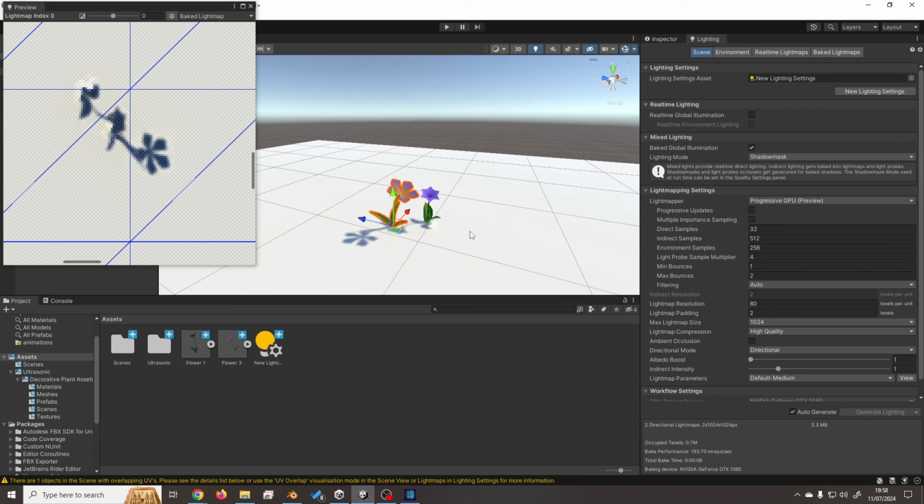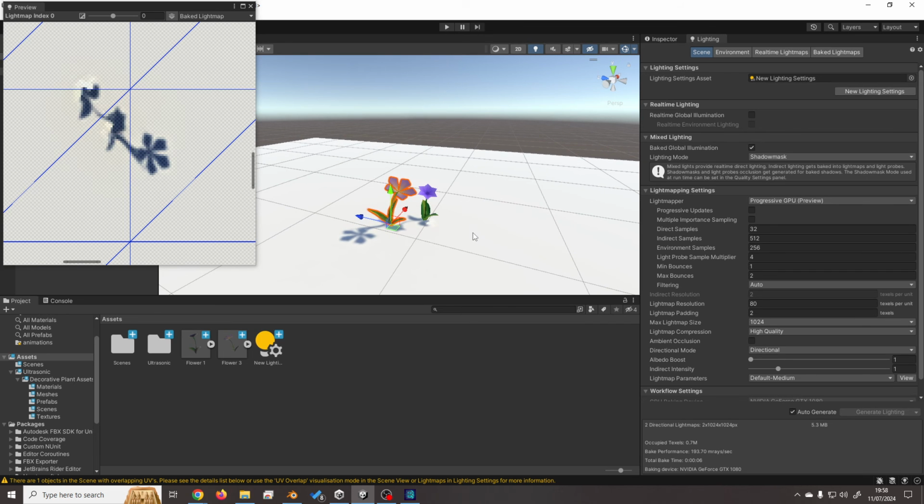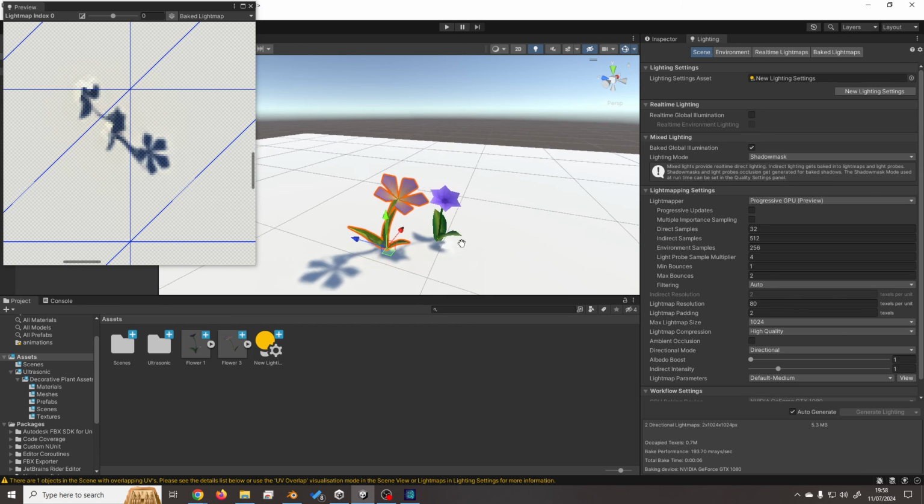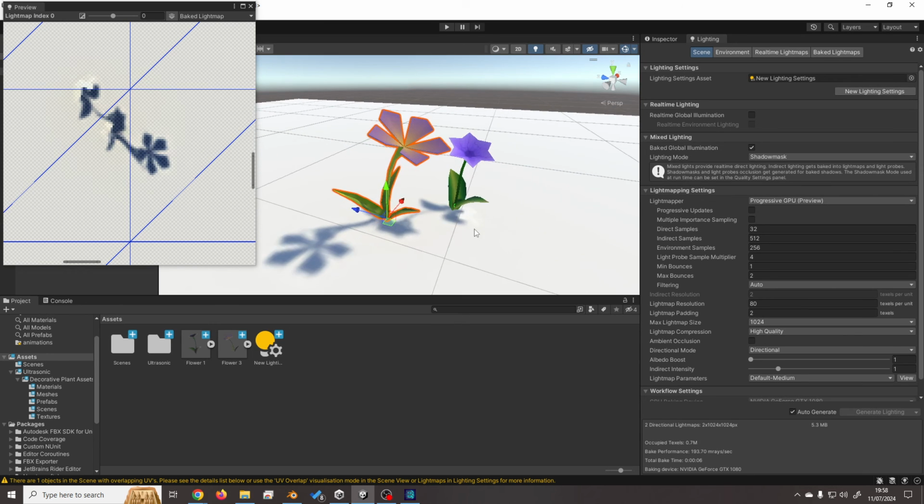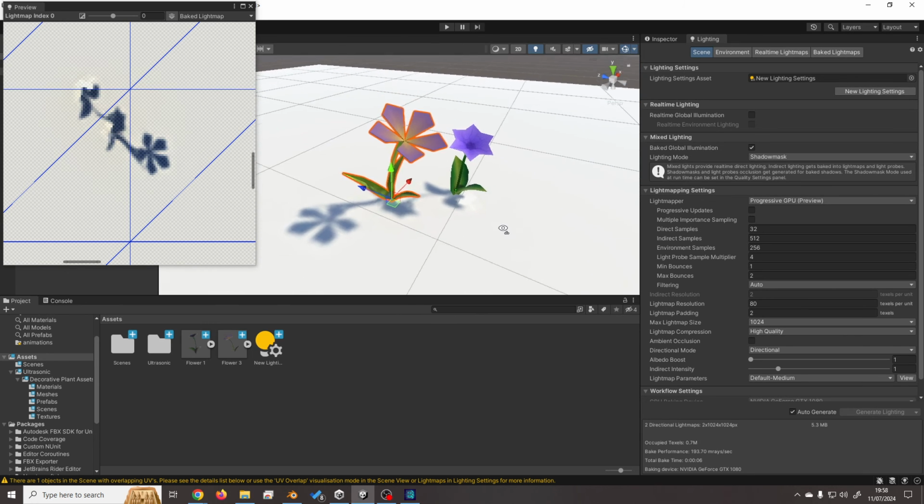You really do want to try and get away with as small a light map as you can. Keep your texel density as low as possible. Keep the scale of your objects as low as possible.